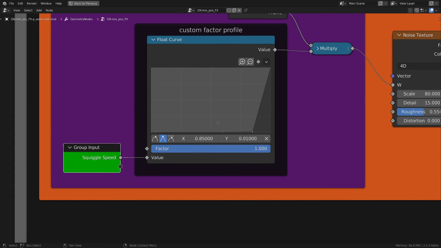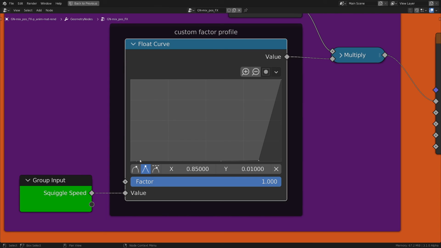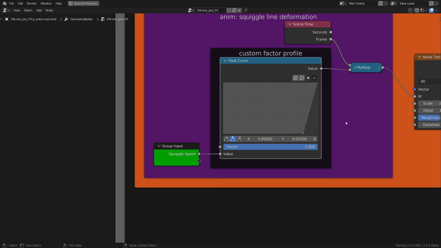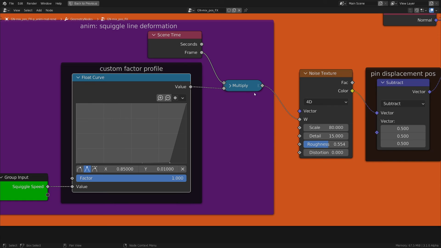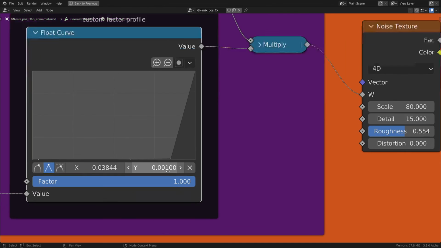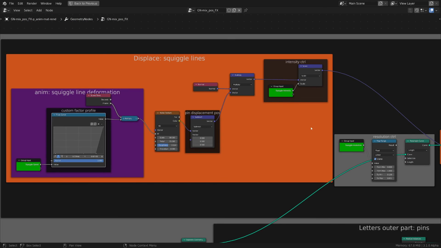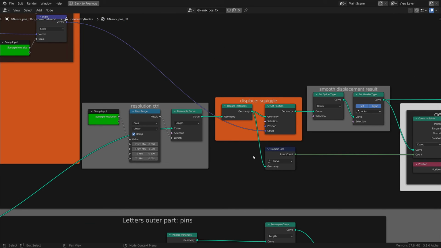And I created this custom float curve that is making sure that we stay on some low values, as you can see on these nodes, all the way to 85% of that range, and then we ramp up to a very high speed of 1. So that gives us a better control, because this is a very, very sensitive value. So you basically need a very small value to make it go slow, as you can see here, 0.001 or something. So this is how I created that output.